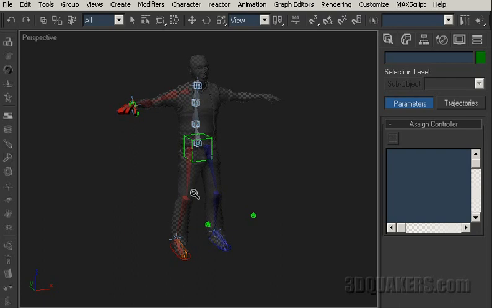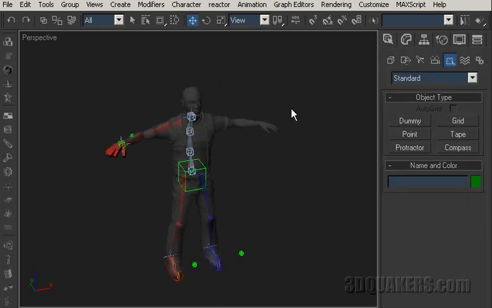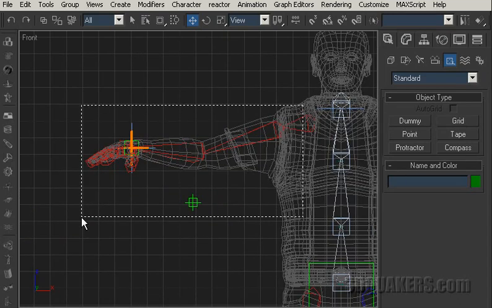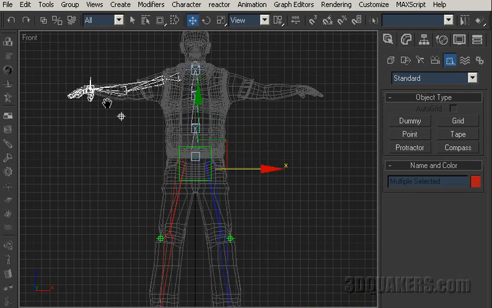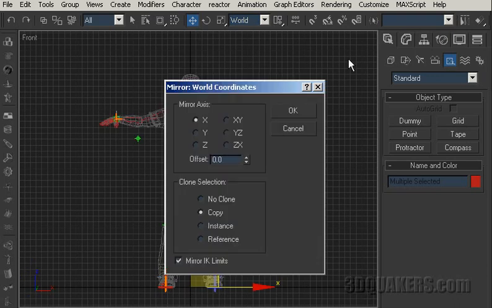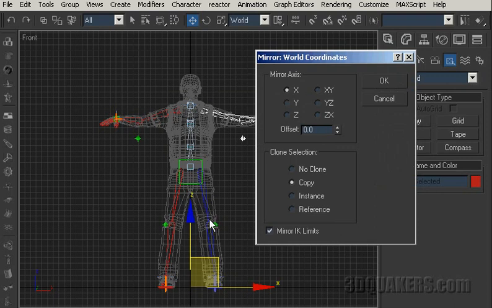Again, it's a good thing to save your file right now. To create the left arm, I'm going to select all these objects like so from the front view, and I'm going to choose to use the transform coordinate center and set it to world. So now whenever I click on mirror, I'm going to mirror these objects with respect to the center, and I'll choose mirror axis to be X and clone selection to be copy.